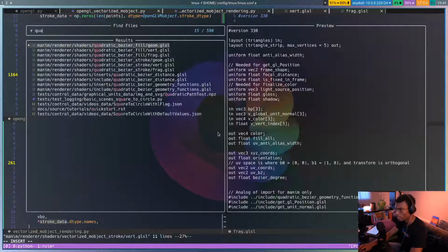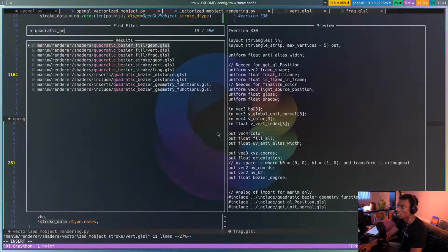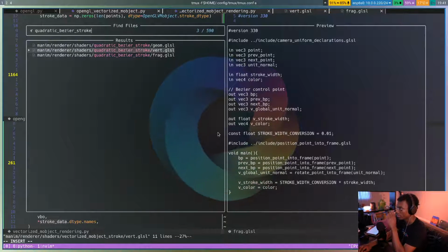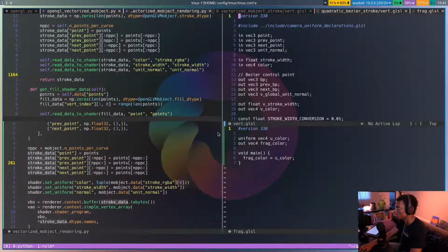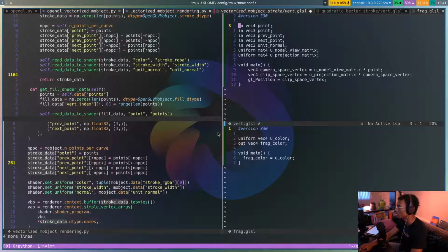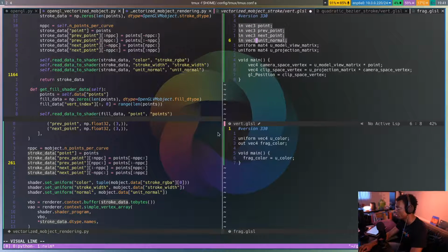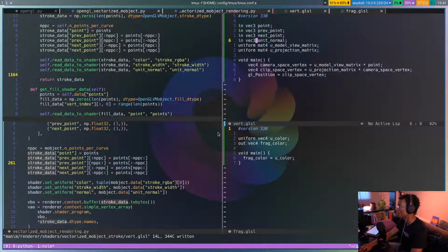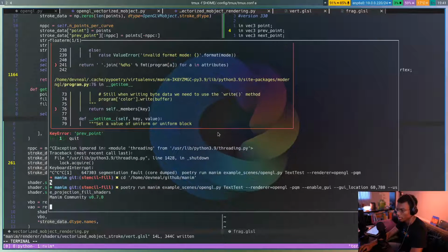Then let me open the quadratic Bezier stroke vertex shader. I guess they just use vectors. I'll copy that straight from there. Put it here. Okay, now there's a vec3, I guess. Which that'll be fine. Okay, so now it's taking in all that data. I think this is still an error.